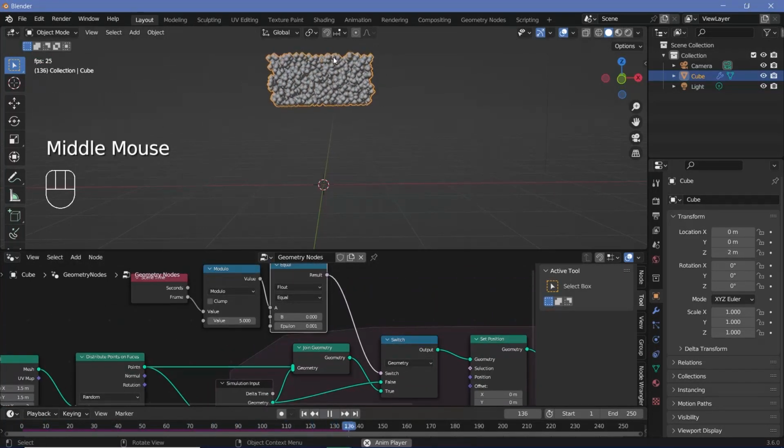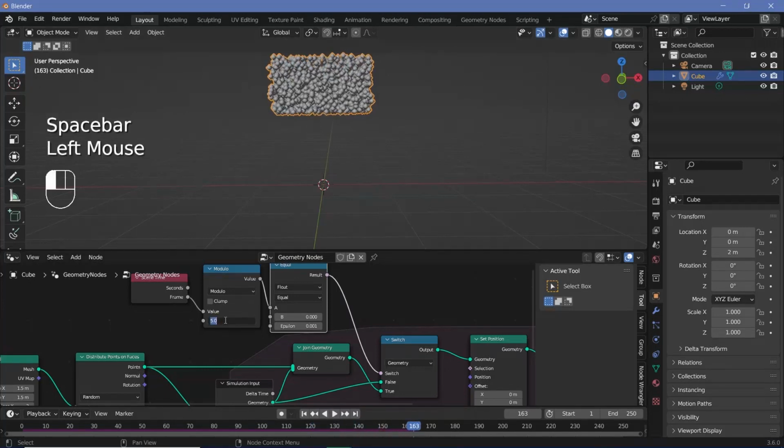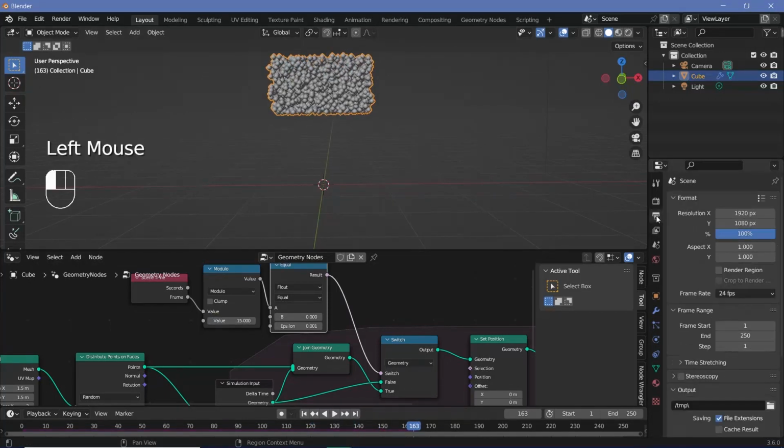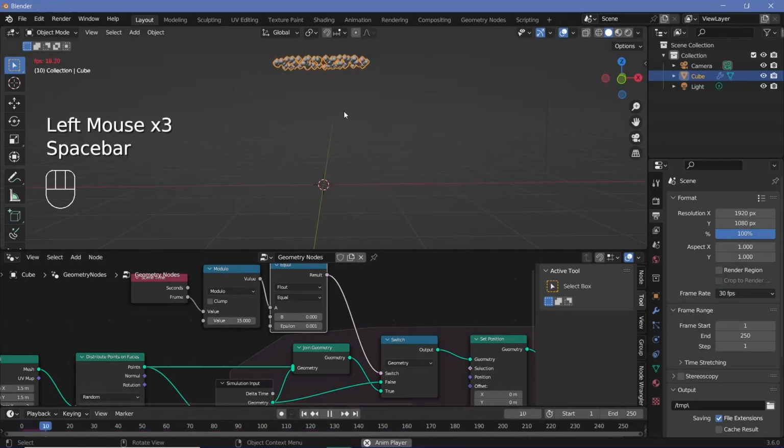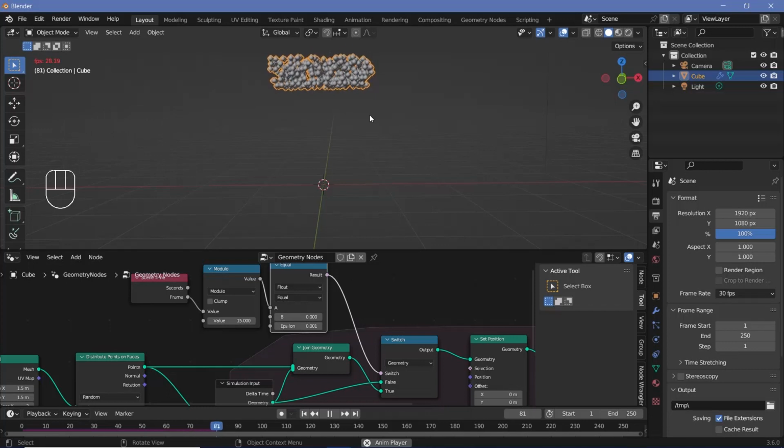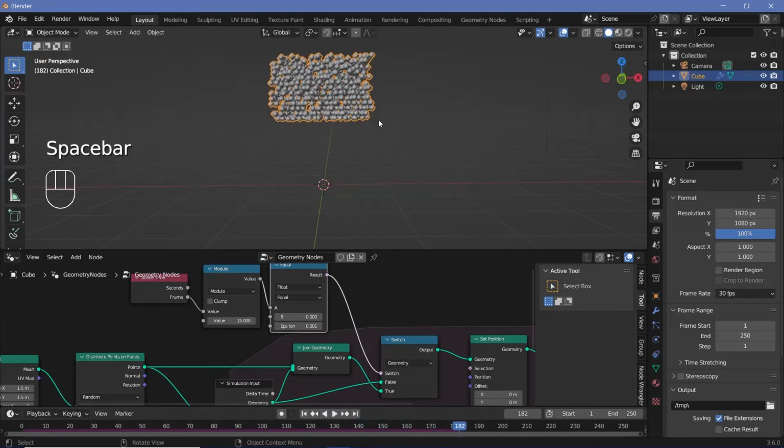Now clearly this is also a bit too dense, so maybe instead of 5, I'll go with 15 frames. And I'm also going to go to my output properties and change the frame rate to 30 frames per second. So now let's go ahead and watch how this looks. And I think that looks good enough. So we have to now add in some randomness to this to create the nice swaying motion of snow.